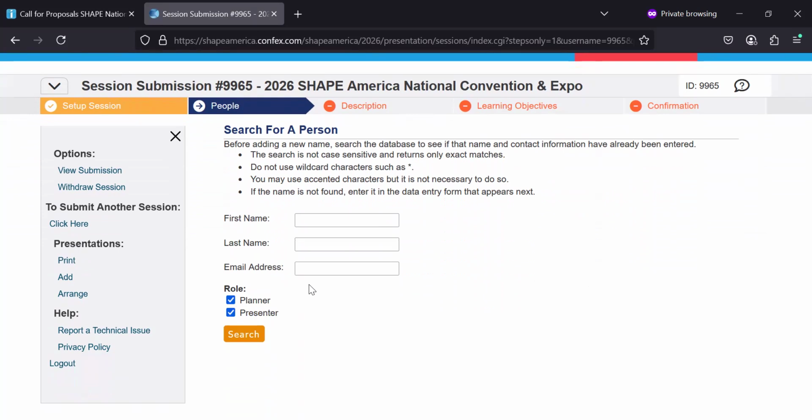If the individual is just a planner, you would just click planner. If the presenter is just the presenter, you would click just presenter. For this purpose, I'm going to list myself as both the planner and the presenter. Please know that the planner is not automatically listed as a presenter in the program unless you specifically check the box that states that they're also a presenter. Please note that only presenters are listed on our online program and our mobile app. So please let us know.